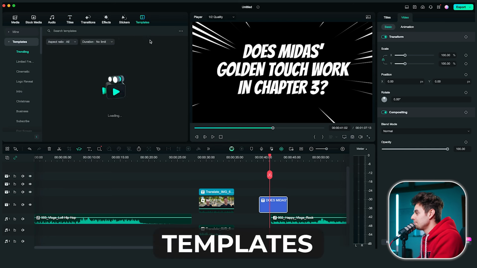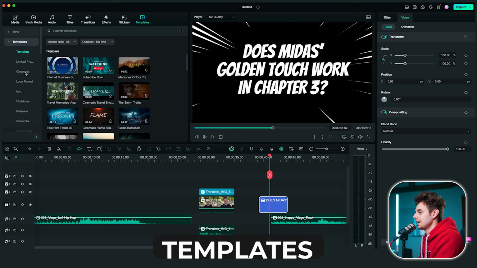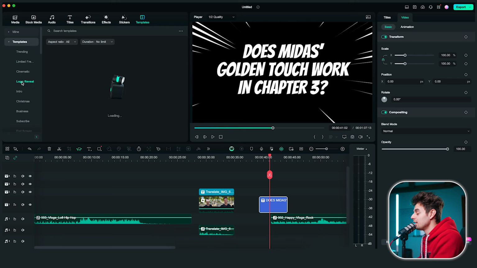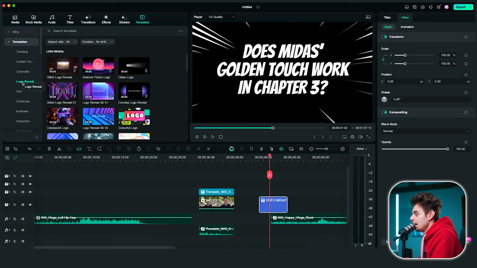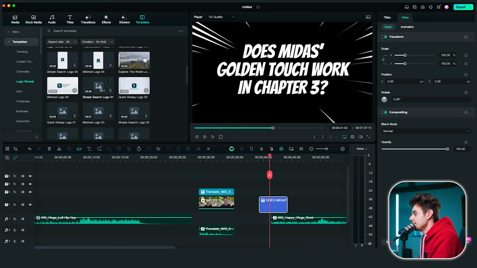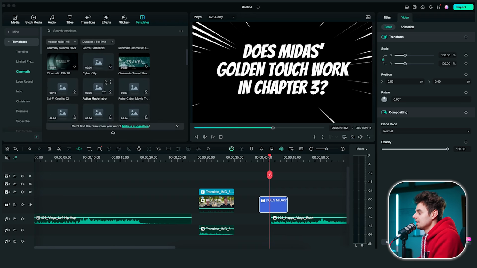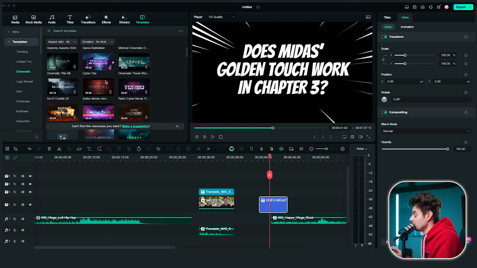Also, when it comes to templates, whatever you're looking for, like a cinematic sequence, a logo reveal, all this stuff with other editors, you have to use, I don't know, a different program or download or pay for other presets. And the fact that you get all of this built into the software is just really, really cool. And I can very much recommend that you check it out for yourself.